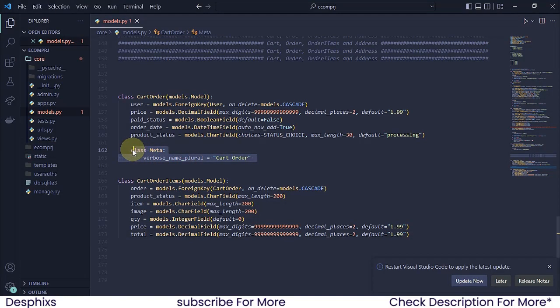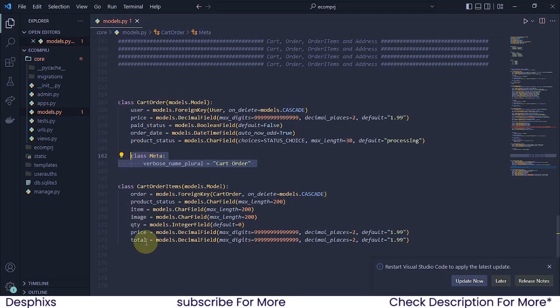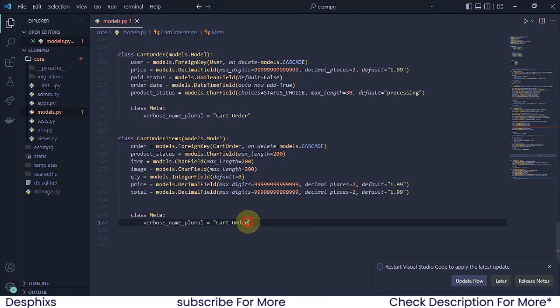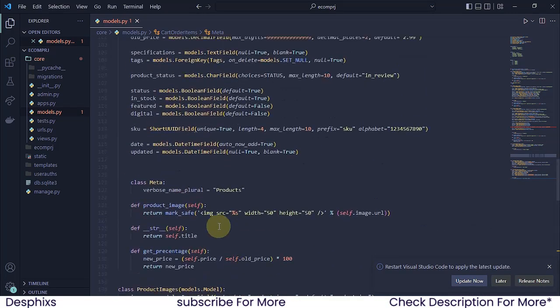Okay, so I'm just gonna copy this one now over here, and I'm gonna paste it down here. Okay, this one is gonna be cart order items. Simple as that. Now we need to go ahead and configure the image.